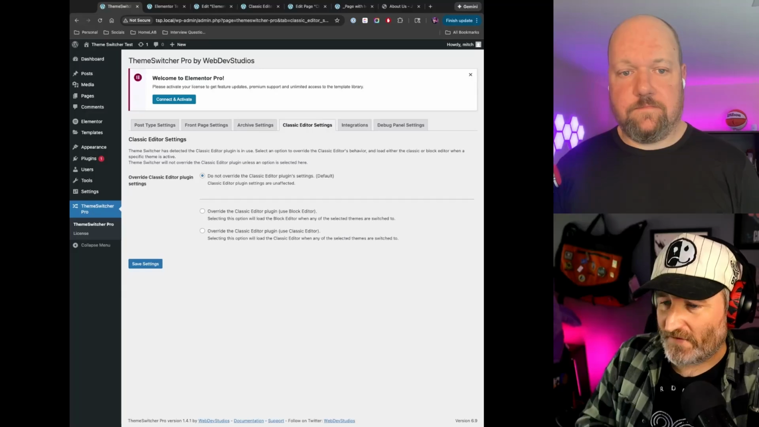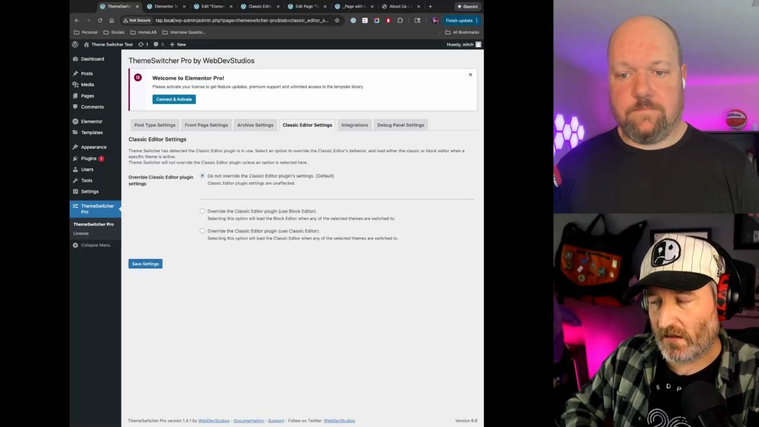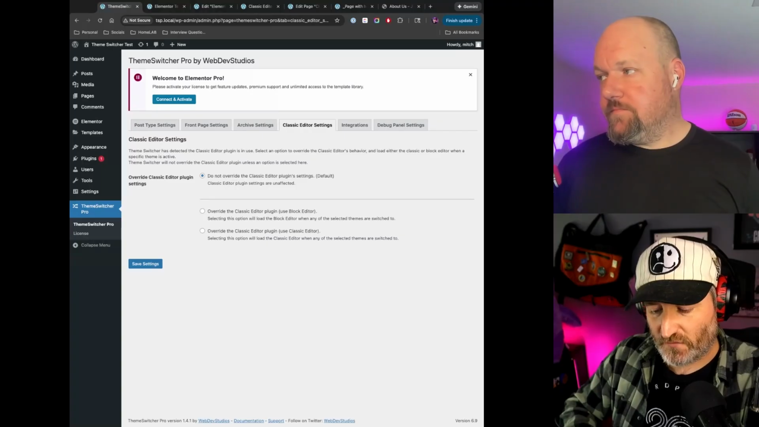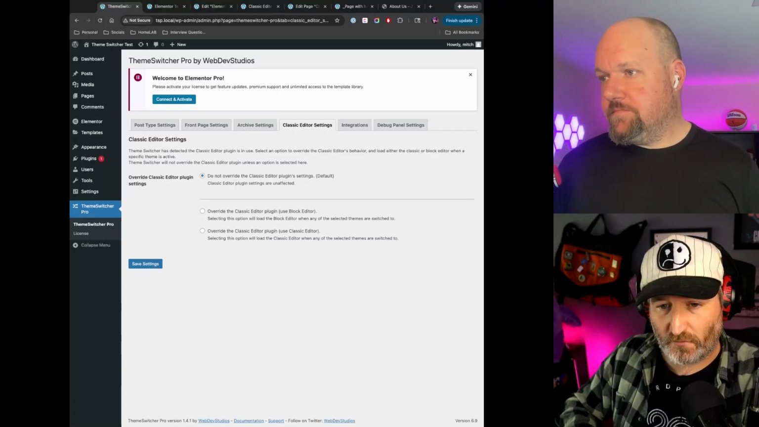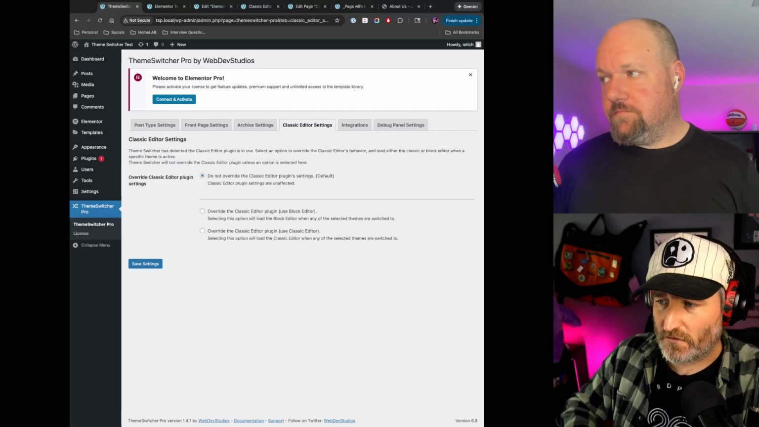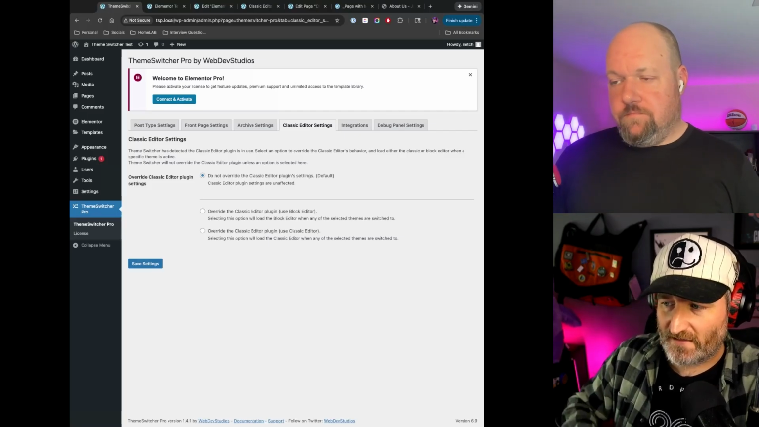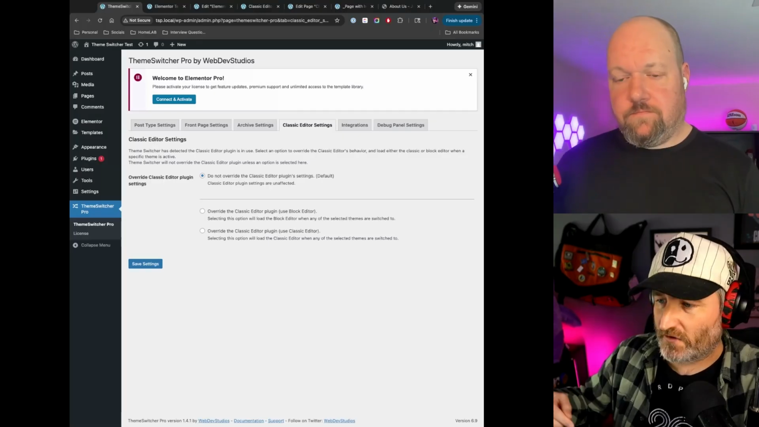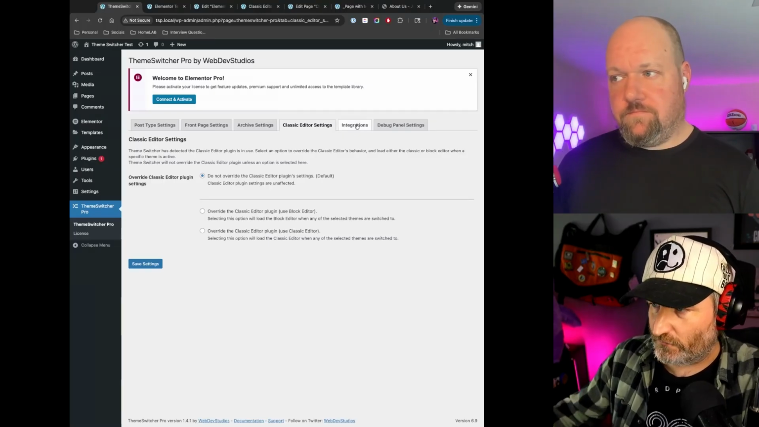We are talking about the classic editor a little bit today because, again, I mentioned in the chat, the adoption of a block theme is the number one reason we see people adopting ThemeSwitcher Pro as a solution. You can tell it to either override the classic editor with either the block editor or the classic editor, depending on how you want it to function.